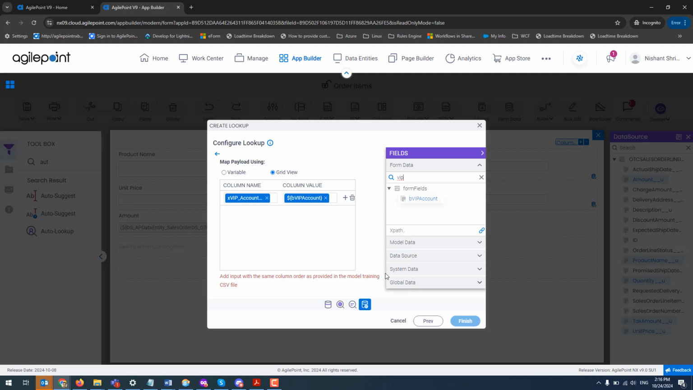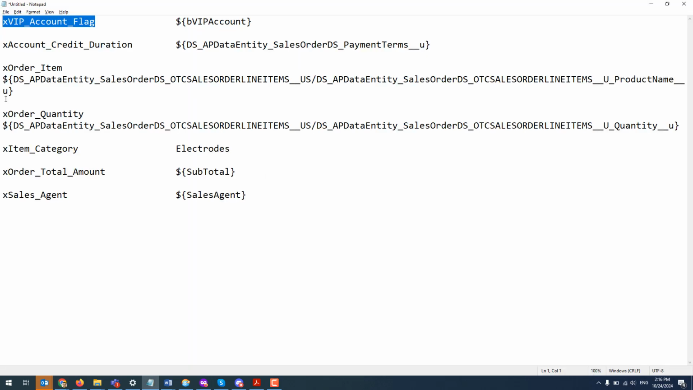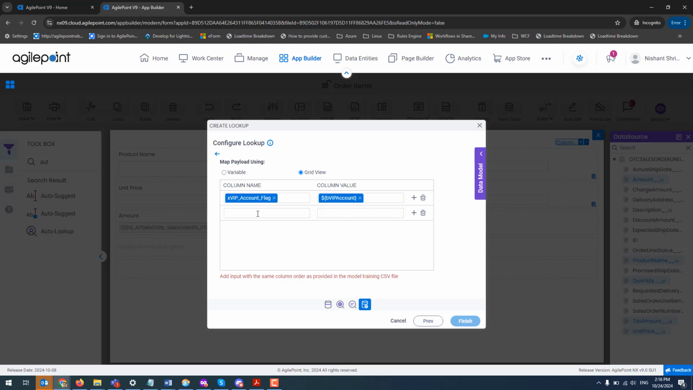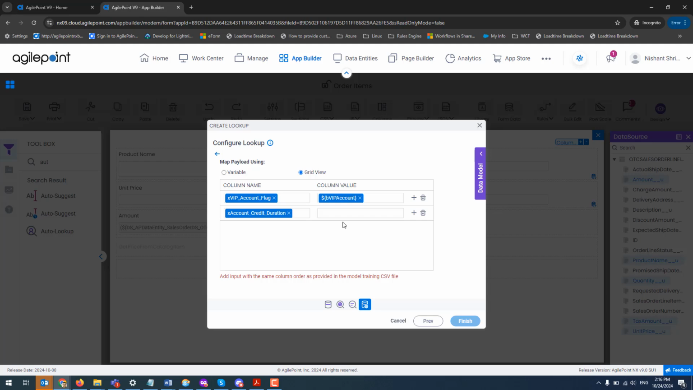So VIP account is a field. I can map it. Now I can continue adding more parameters. I have 7 parameters in all in this particular model. I'm going to quickly just copy and paste from here itself.